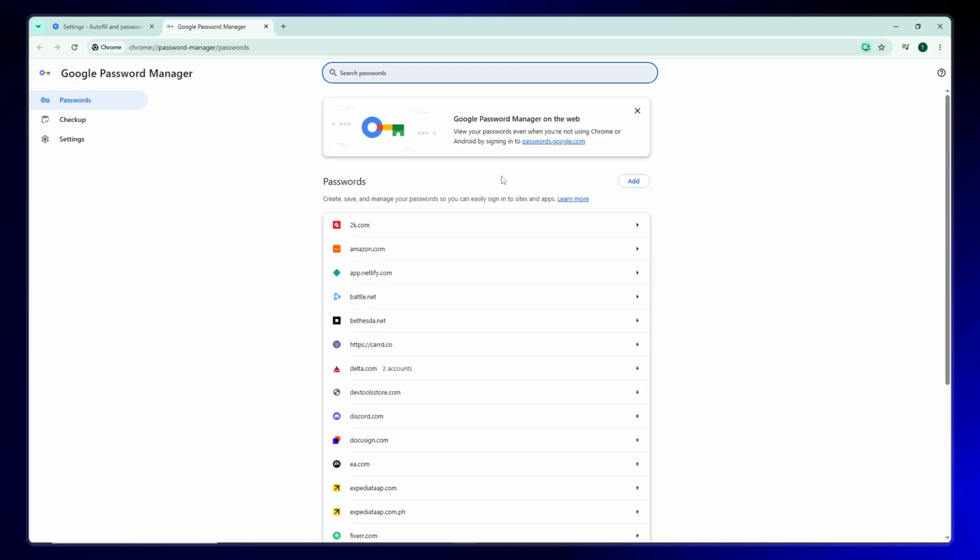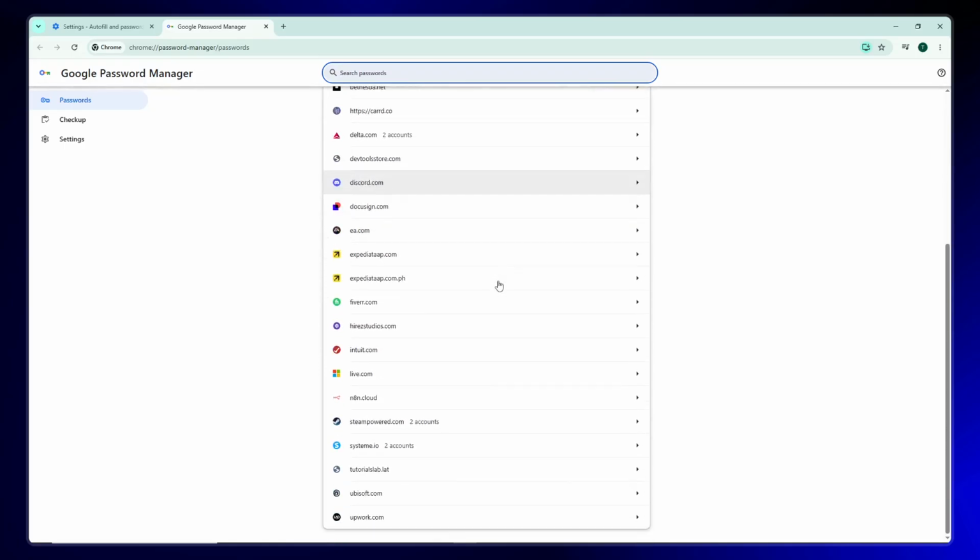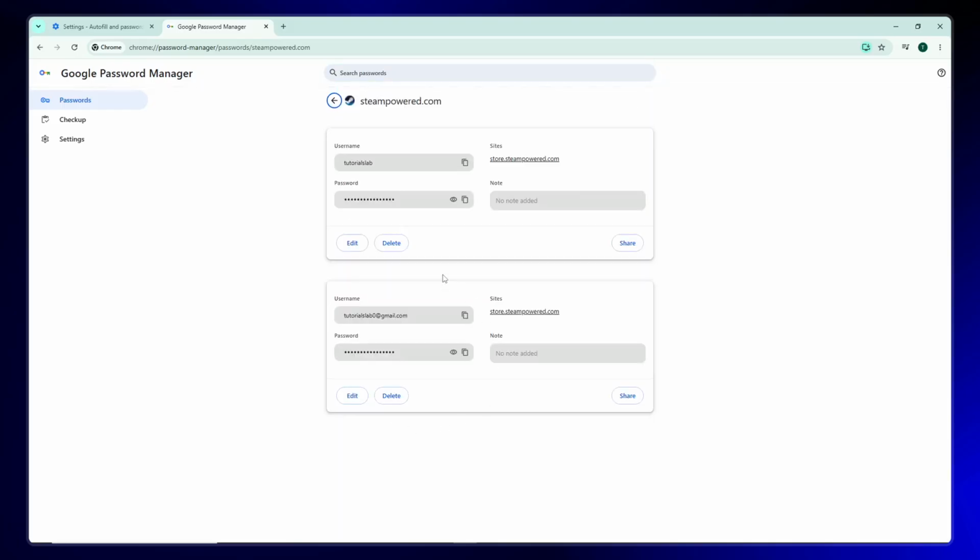Once the Password Manager opens, you'll see a list of all the websites and services for which you've saved login information. Look through this list and find Steam. When you locate it, click on the Steam entry to open its details. This will bring up all the saved information associated with your Steam account. On this page, you'll immediately see your Steam username displayed. This is the account name you use to log into Steam.